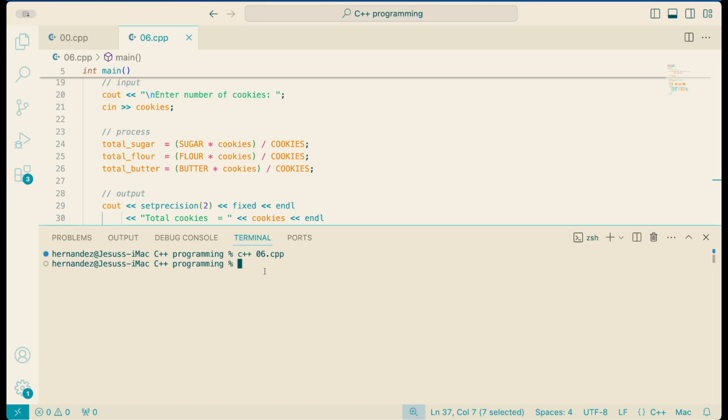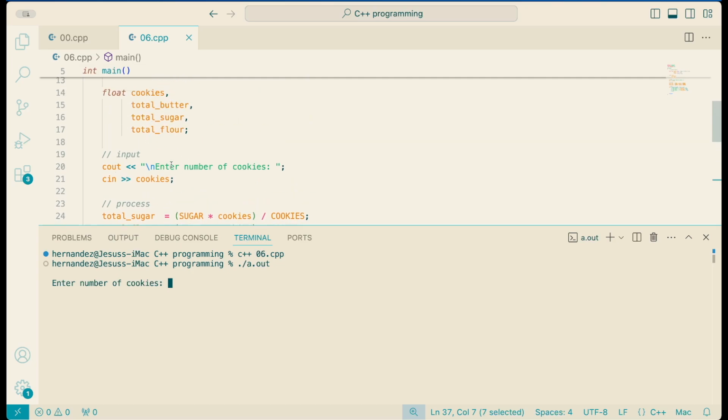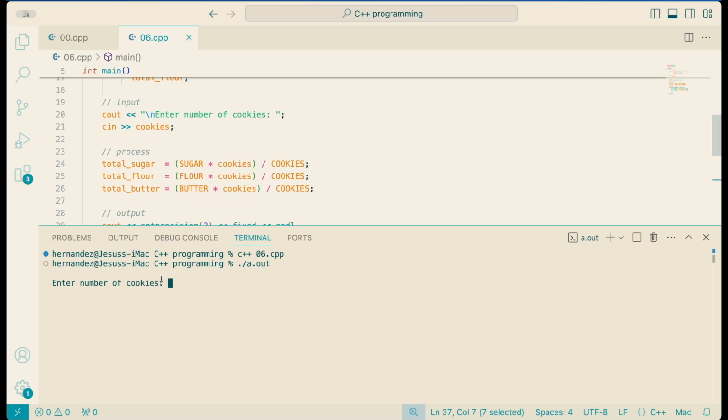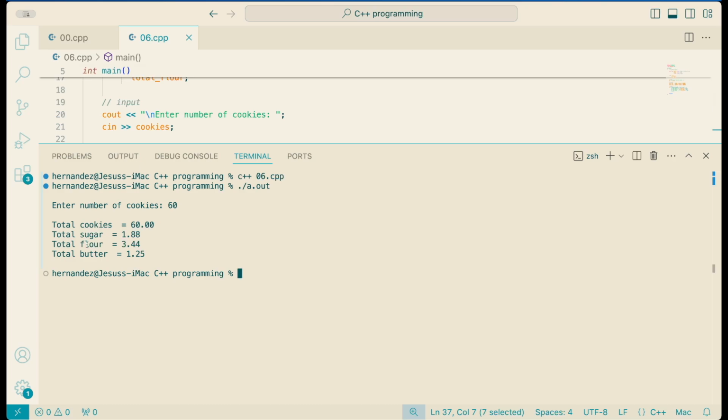All right, so next thing I need to do is run the program. So I'll say ./a.out to run the program. Enter. Okay. Enter number of cookies. So the program hopped down to line 20 in this case. Enter the number of cookies. We'll say we want to make 60 cookies. All right, and then here it outputs the total cookies, total sugar, total flour, and total butter.